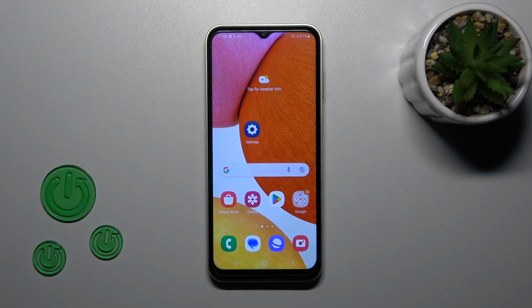Welcome, today in front of me is a Galaxy A14, and I'll show you how to activate Hey Google of Google Assistant on this device.